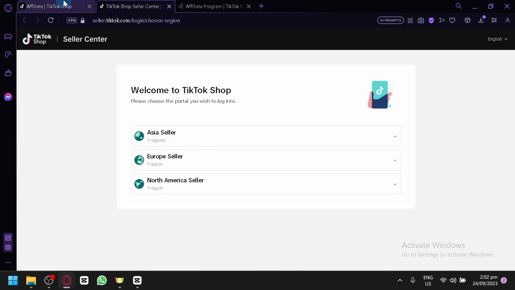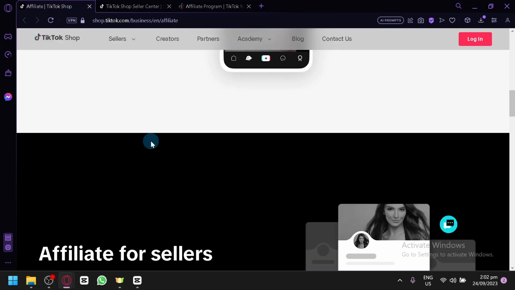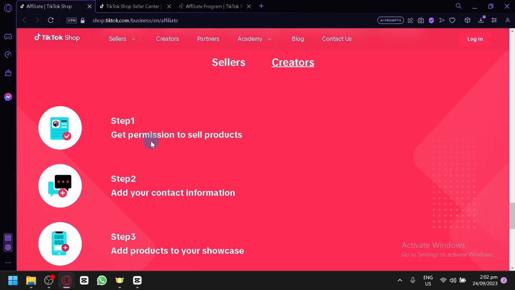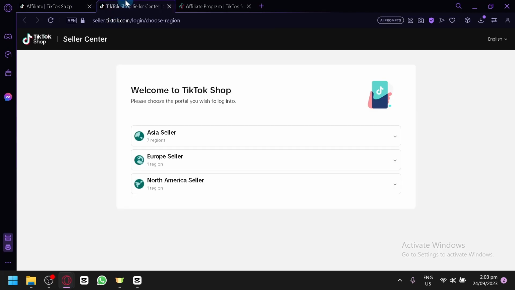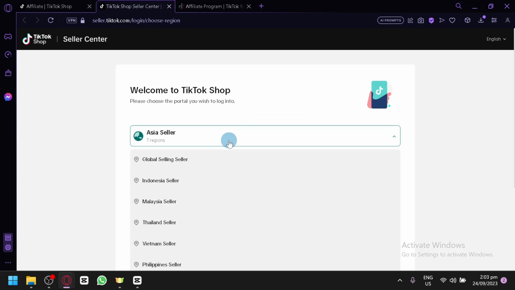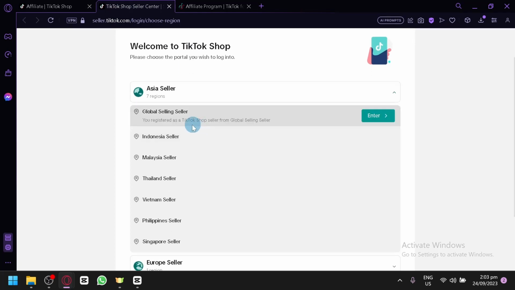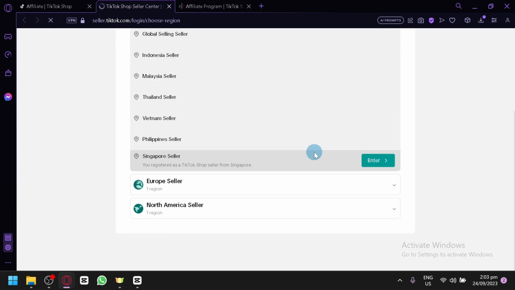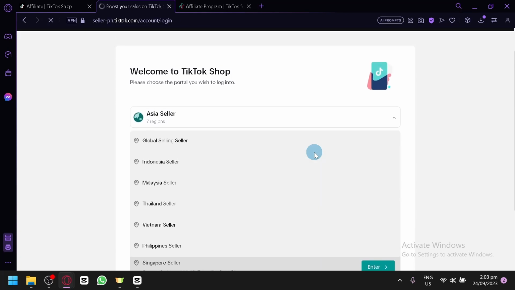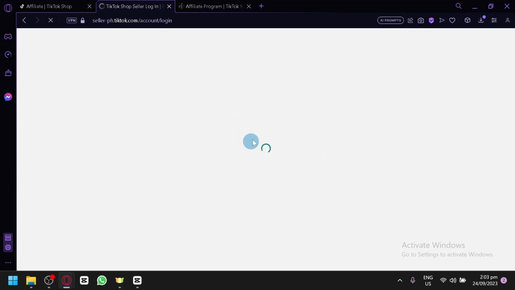To apply to it, simply click on the apply option over here at the bottom. Where is it? There we go. This get started button over here, and you will be able to select which portal you wish to log into. For example, the Asia seller over here, if you want to be a global seller, if you're registered as a TikTok Shop seller from global, or a Philippine seller, for example, click on enter.